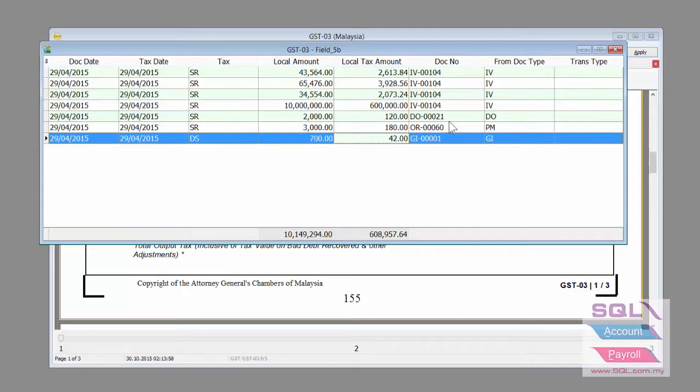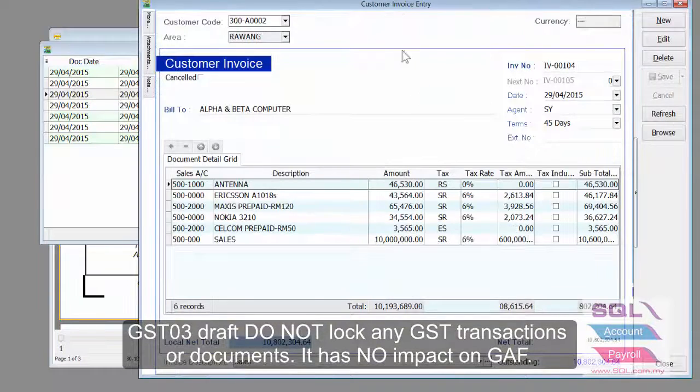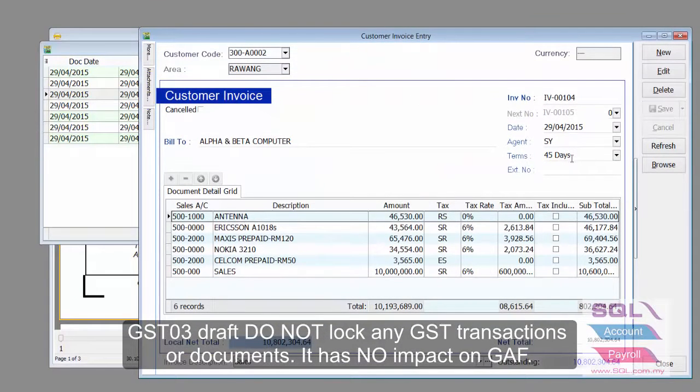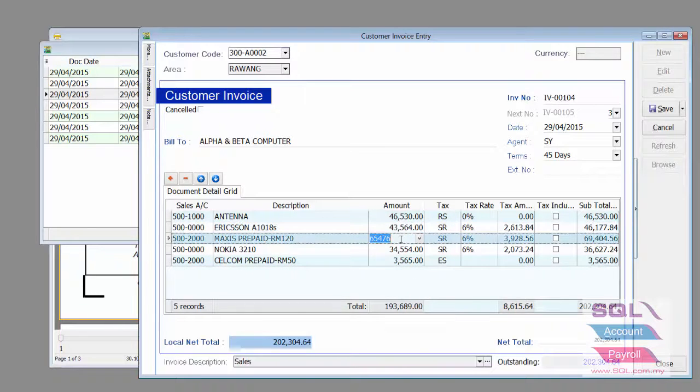So everything as per normal, and the only difference is that in GST draft, since no document is locked, you can actually make any changes you like. So for example, over here I got a $10 million sales that is inaccurate, so I can delete it. I can also make some minor changes over here, okay, to change the figures.